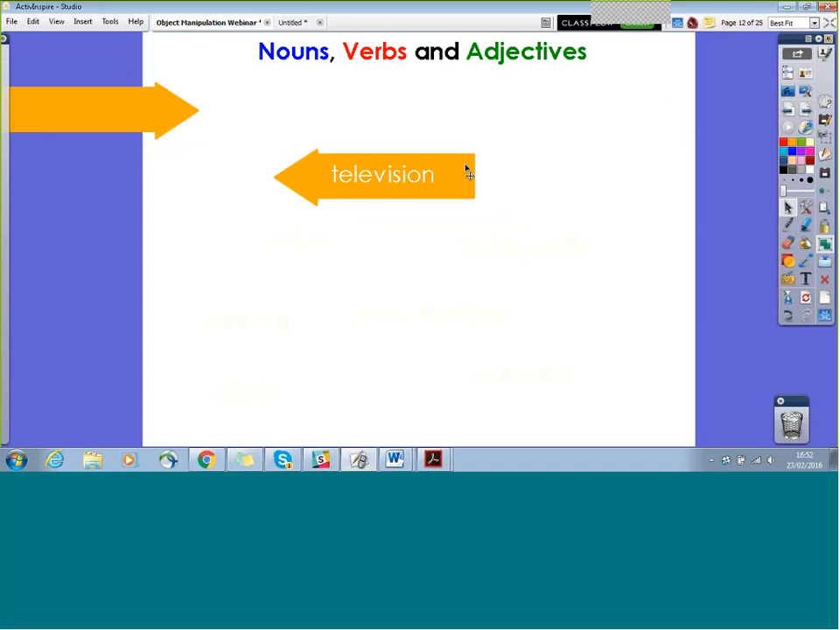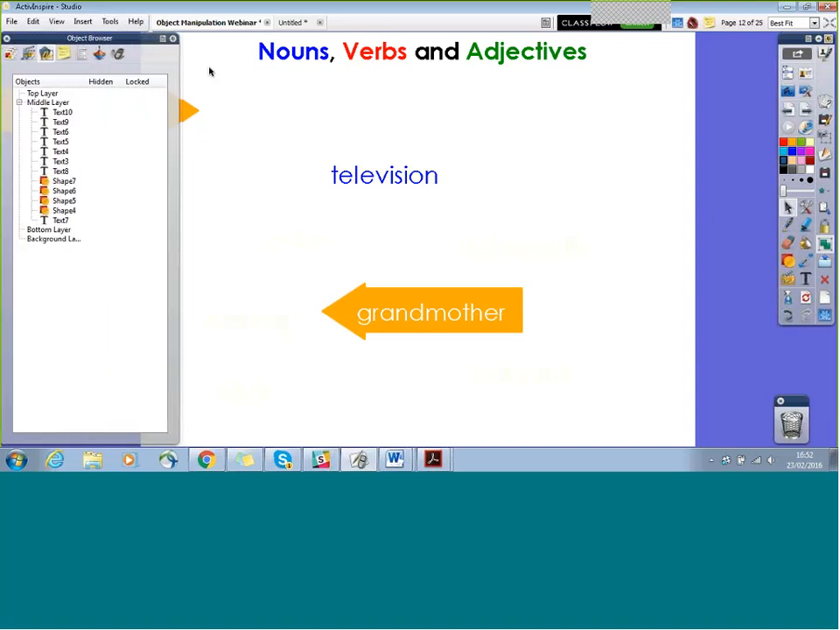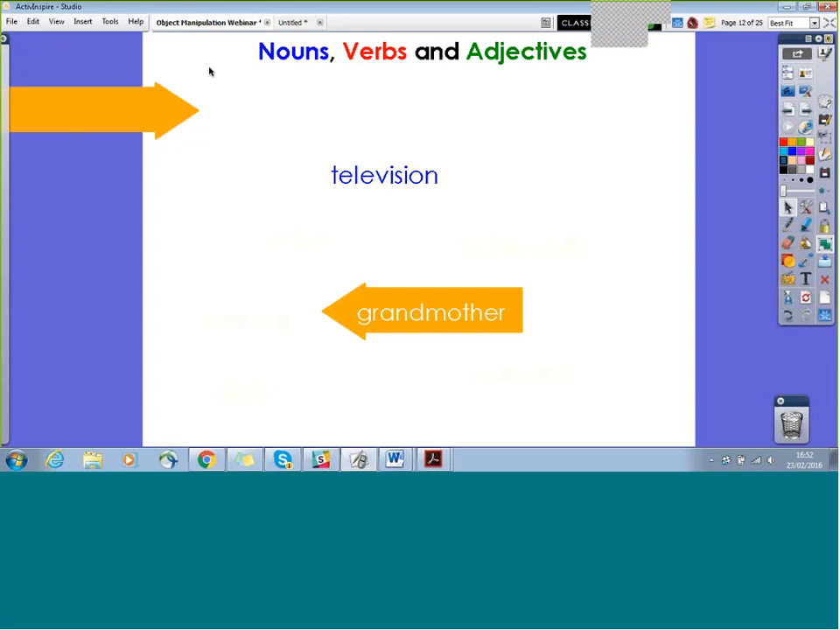So what I could do is drag that to find a word on there. Television, we can then have the discussion, is it a noun, verb, or an adjective? When we decide what it is, we can then choose the color and color that in to be a noun, verb, or an adjective. So in this case, it's a noun, so I want to color it blue. And we could then get another student come up to move on to the next one.